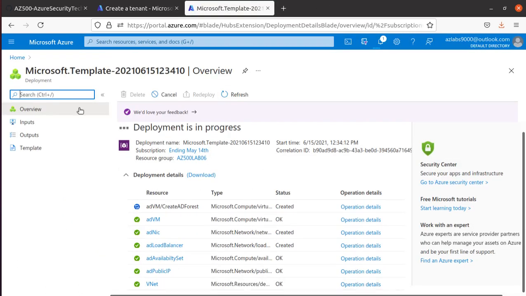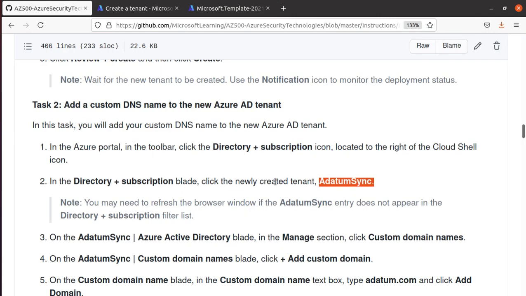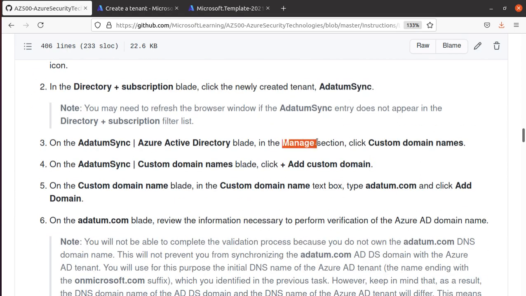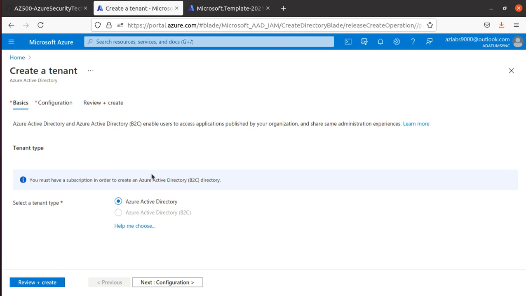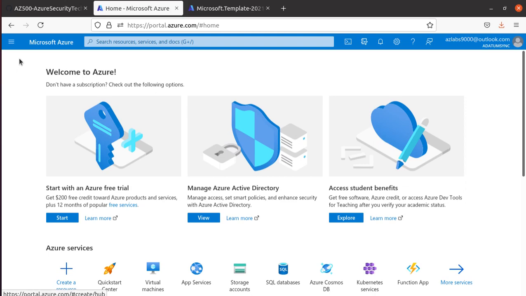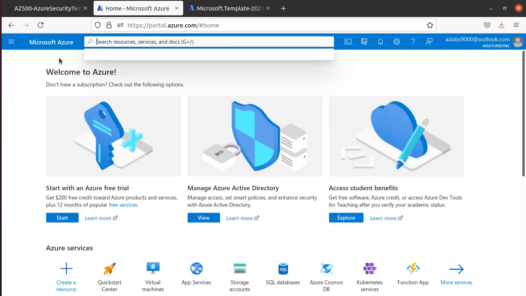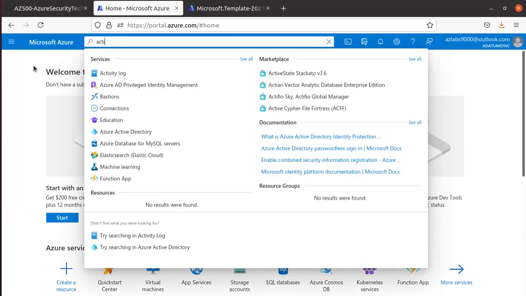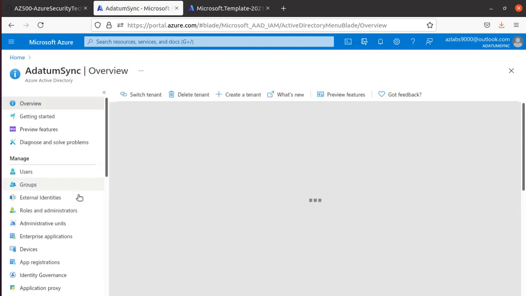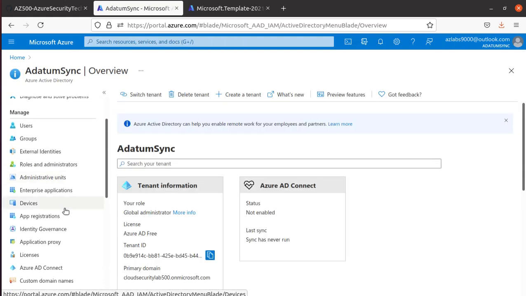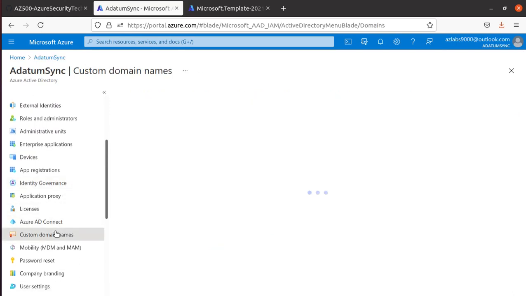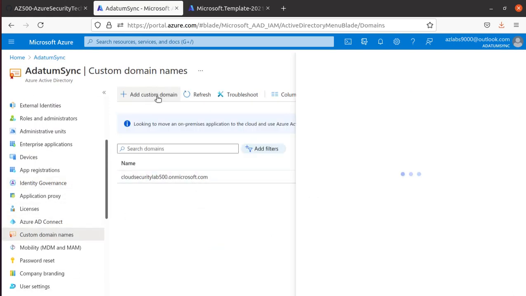So this one I can close. This page, still this deployment is going on. I'm going to let it go. And over here we have switched here. We're gonna go to the manage and custom domain name and add a custom domain name over here. So home, and again I'm gonna go to Active Directory. Azure Active Directory, and then manage, and then where is my custom domain name? Is right here. So you go there and add a custom domain name.